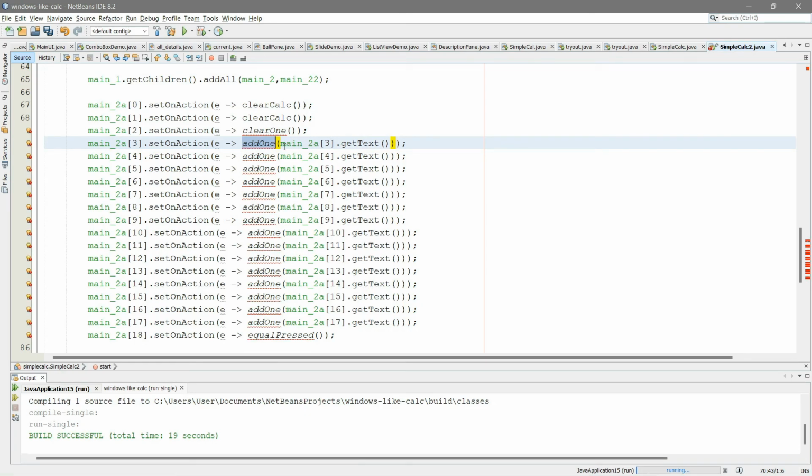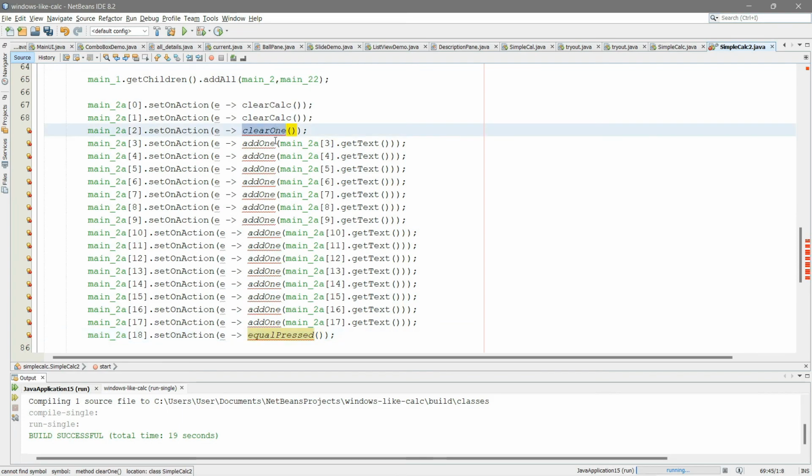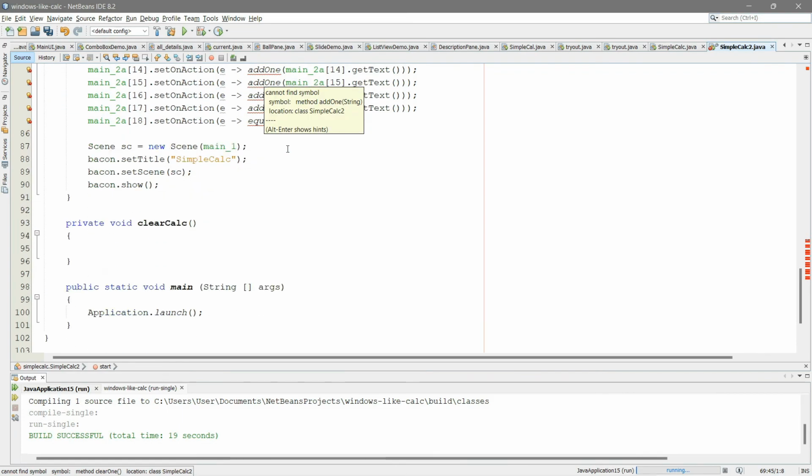The method we use to get it is specifying the button dot get text. What get text does is that it returns the content of the element. This get text can be used on buttons as well as labels, text fields, text areas, basically a lot of those which contain string contents. So they are all set here, and the final equal sign is called equal pressed. Let's go ahead and initialize all these functions one by one.